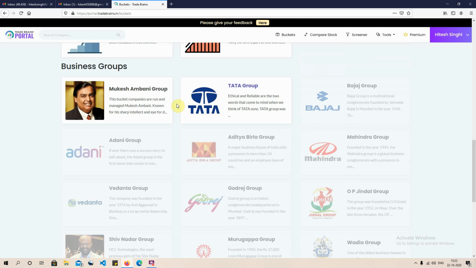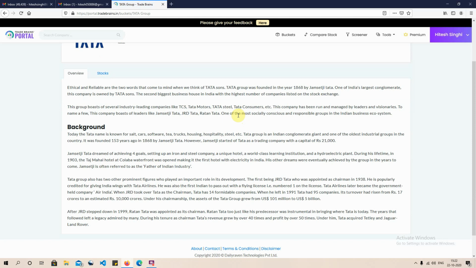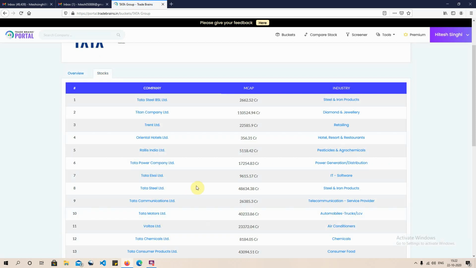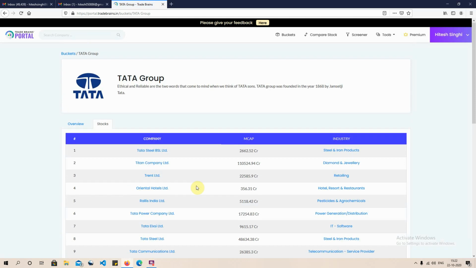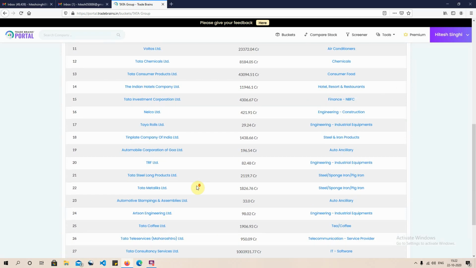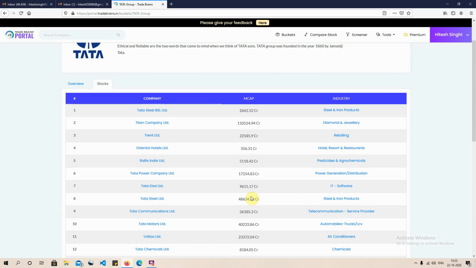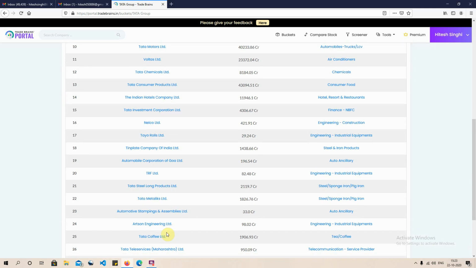What does that mean? Supposedly, if I were to click on, say, Tata Group here, you have a brief background about what exactly Tata is and how the business happens. Then you have a list of all the stocks which are listed on the stock exchange under the banner of Tata Group. If you look simply at Tata Group, there are about 28 companies listed on the stock exchange under the Tata banner. Companies like Tata Steel, Trent, Oriental Hotels, Titan, Rallis India, Tata Elxsi. All these are a part of the parent company Tata Group. So all the information about all these companies is available on our website.